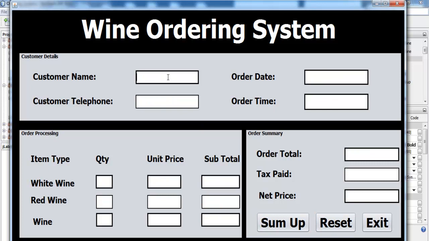So let's assume Tony Mac Anthony is ordering, and that's his phone number, and we'll just enter Tony Mac Anthony's details right there. Sum up. Okay, that's how the system works. So it's sort of like an online ordering service that you can use.